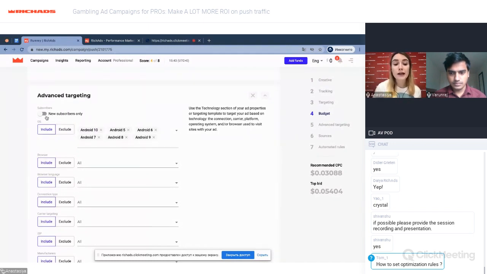So you will have two different audiences, and your leads will not be matching because the audiences are different. So for regular, you can place a little lower bid, and for new subscribers, just a higher bid. So that's the way to scale your campaign when it comes to gambling specifically.